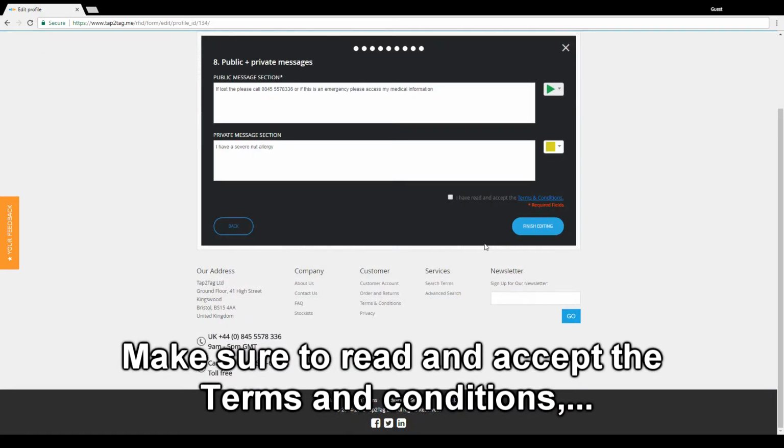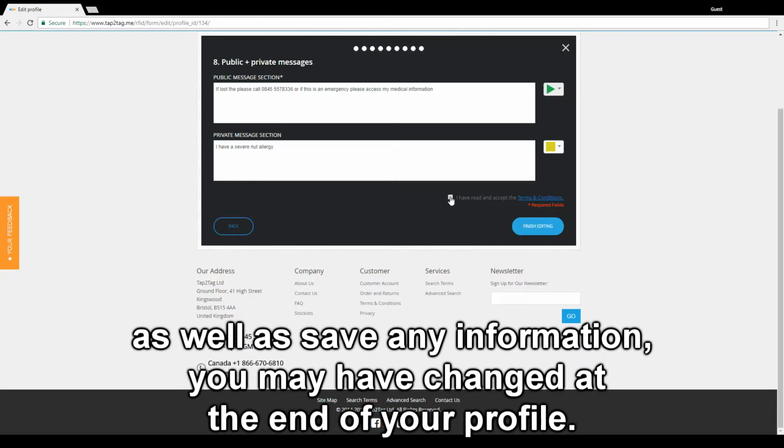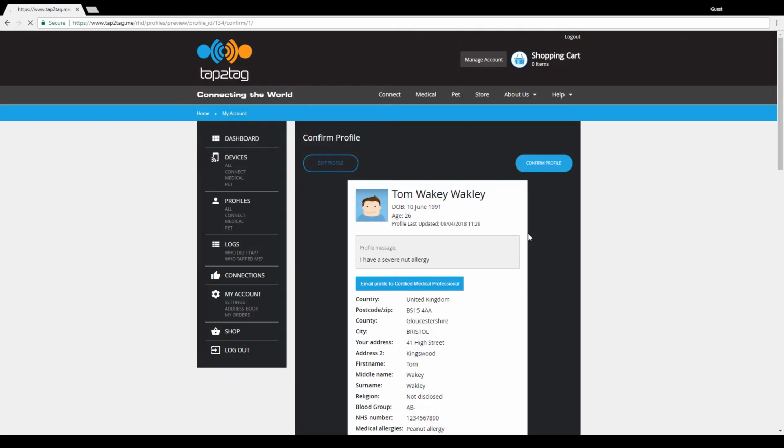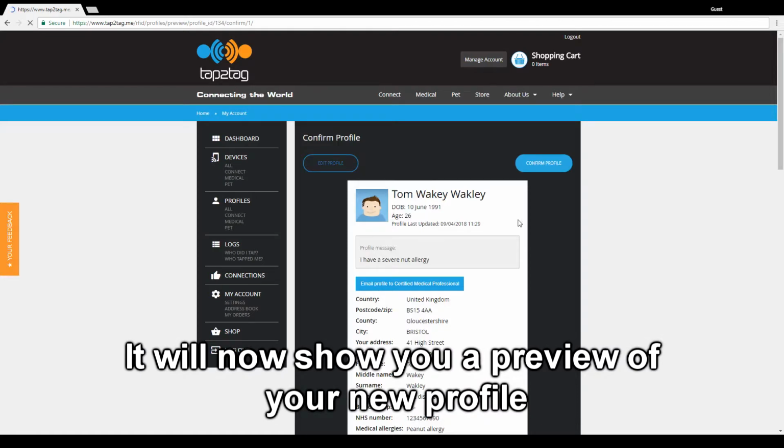Make sure you read and accept the terms and conditions, as well as save any information you may have changed at the end of your profile. It will show you how your profile will look with this new setup.